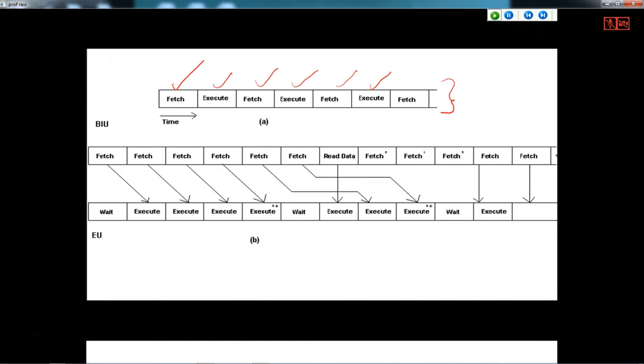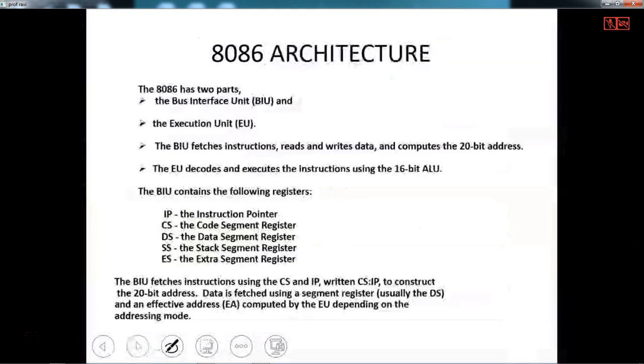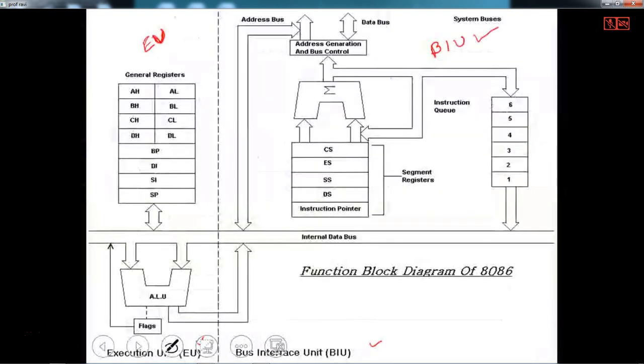So now we need to increase the speed of the processor. Increasing the speed means that more instructions are executed in fewer clock cycles or clock periods, then we can say the speed is more. That's what we are trying to do. That is done by dividing the whole microprocessor architecture into two units: one is called the bus interface unit, another is called the execution unit.